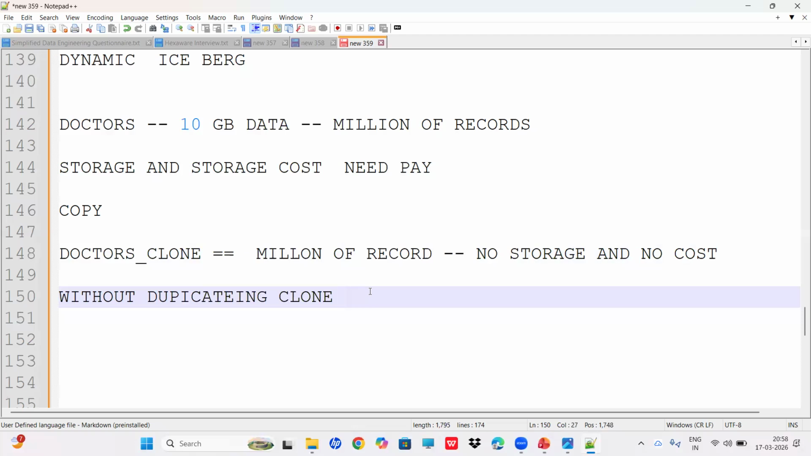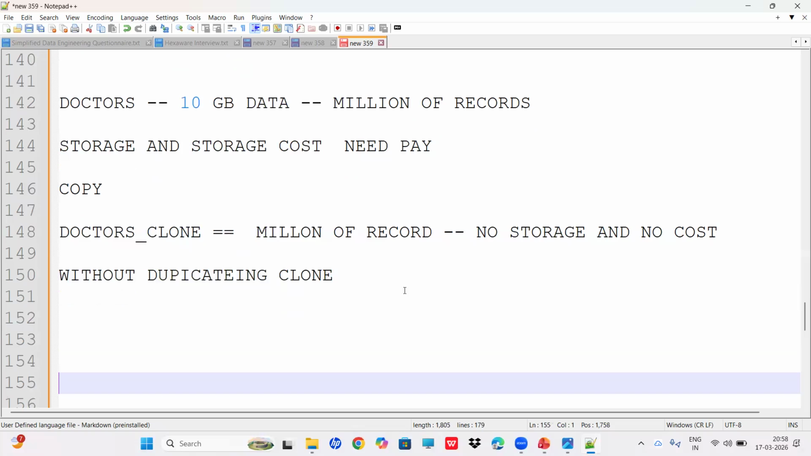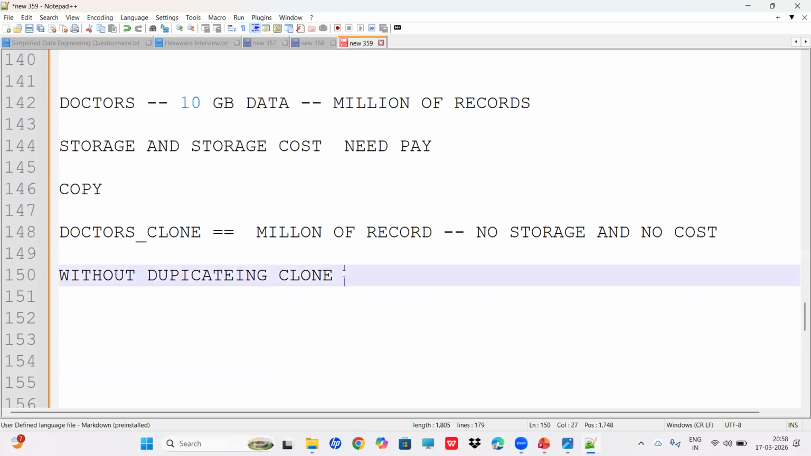But why zero copy, meaning without duplication? Suppose you copy one file to another file, that is a duplicate. But this is not a duplicate, it's a clone. Even though we copy the data with zero copy cloning, it is not duplicate data. It is like the original data, but we don't have storage and no storage cost. We can go in depth in the class. So this is one advantage. And we also have the time travel feature in Snowflake.